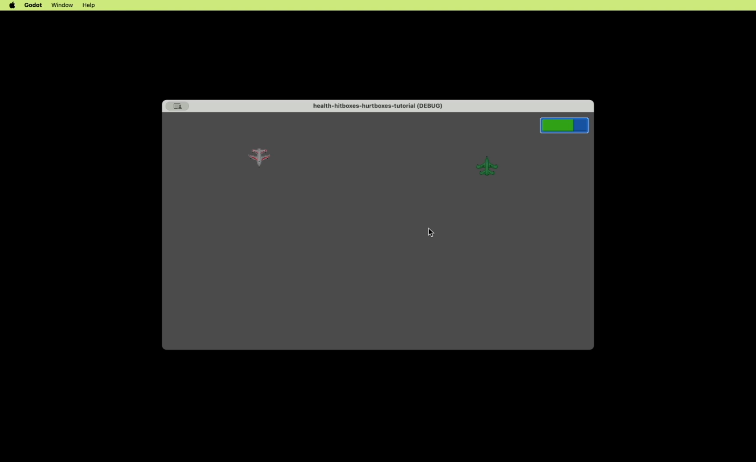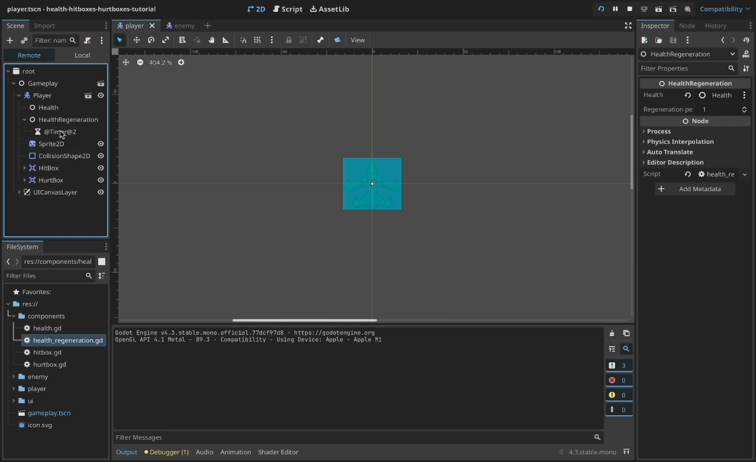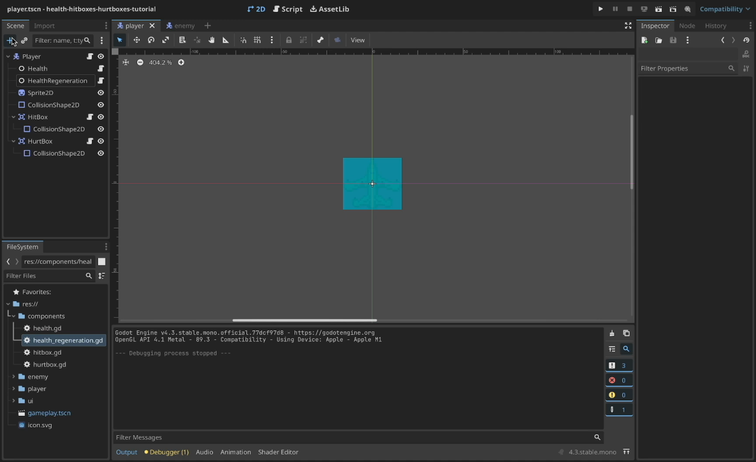And it works as a component. We don't need to instantiate a packed scene inside the player or other nodes. And if you check the remote gameplay, player, health regeneration, you will see that the timer is here, but instead of setting it as a separate scene, we just instantiated this timer and added it as a child to the health regeneration node. I find it works better because this really works as a component right now, but you can use the first method or the second, just do what is more suitable for your project.